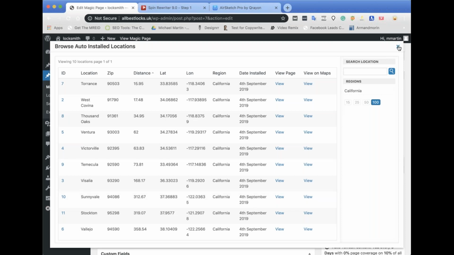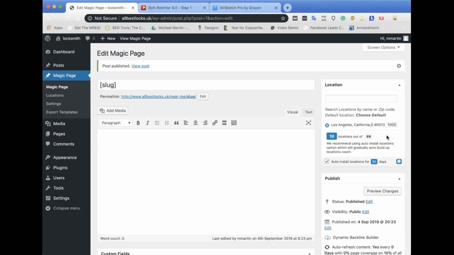And then what will happen over the next 30 days is the other 59 locations, so about two areas a day, will be installed. Now, if you decide you don't want to do it over that long, you want to do it over 90 days, or you might want to do it over 365 days, okay, and then you can have a 2, 3, 4, 5,000 page website being built over a year.